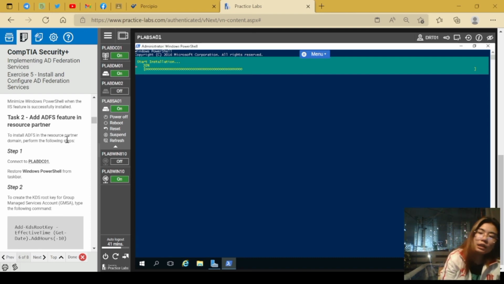Task 2. Add ADFS feature in Resource Partner. To install ADFS in the Resource Partner domain, perform the following steps.